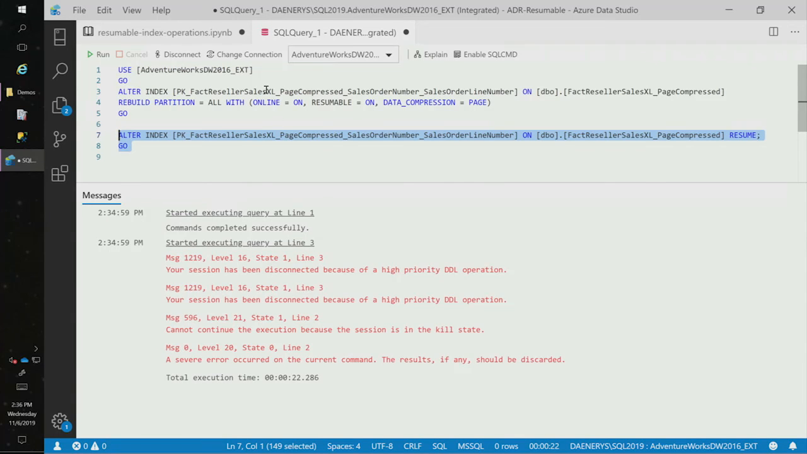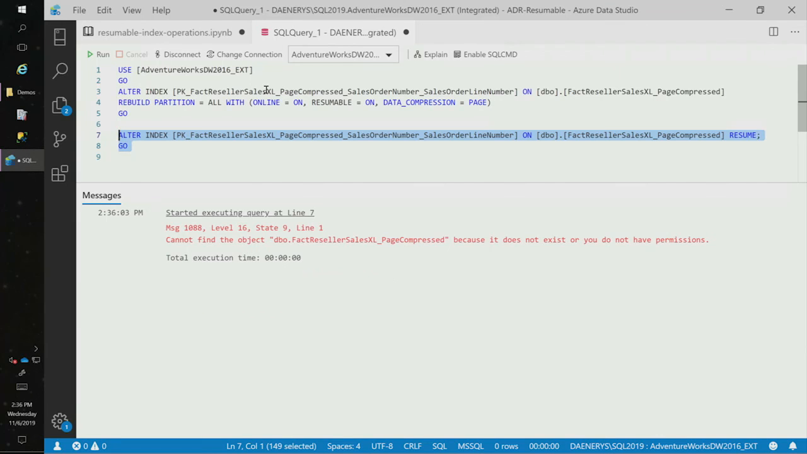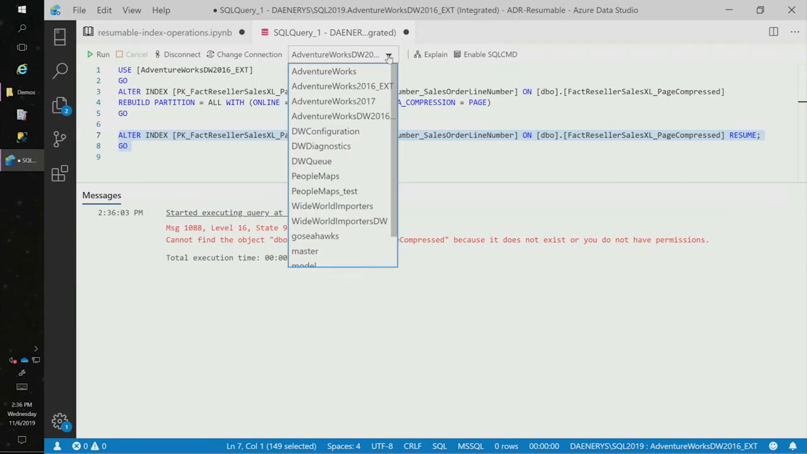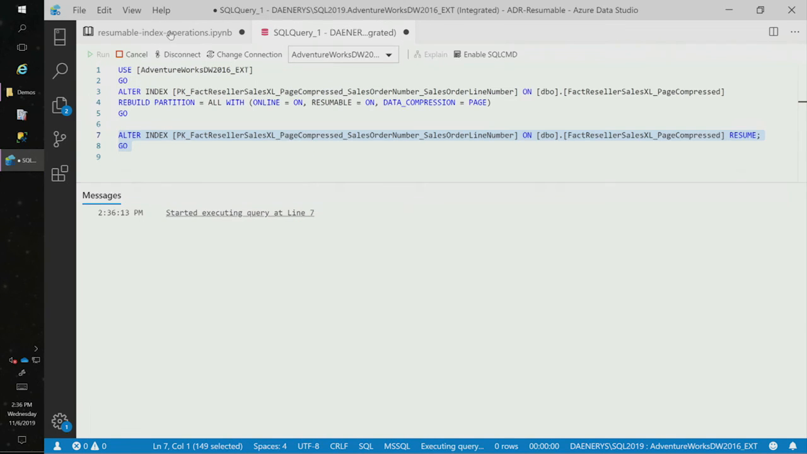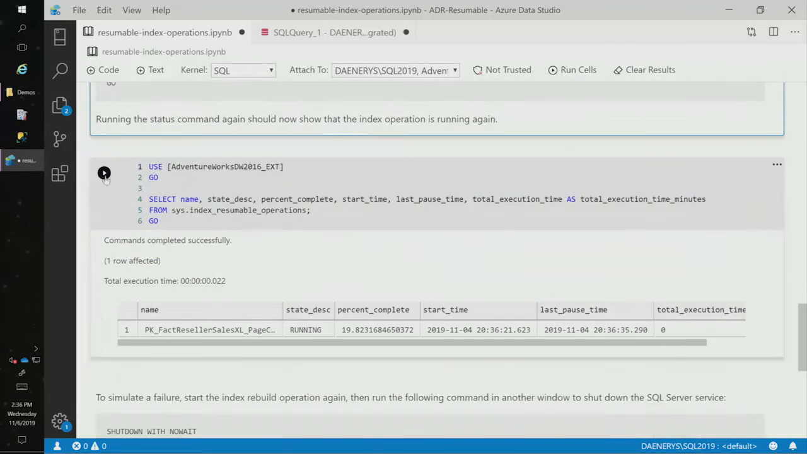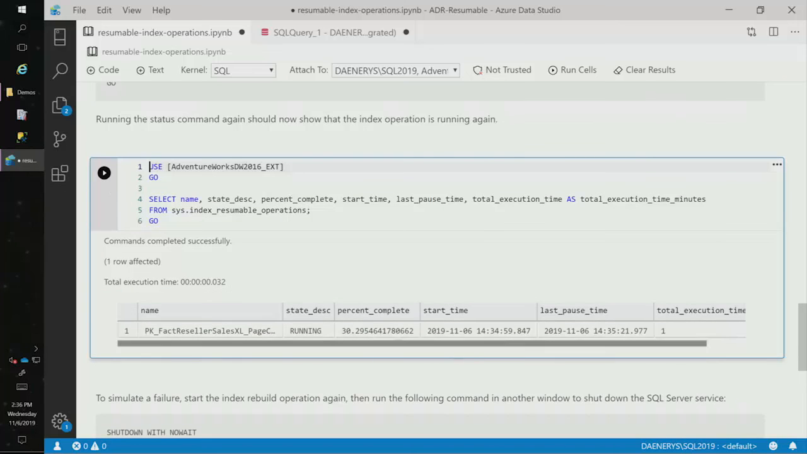Oh, right, I can't use that shortcut. I have to fix that. Oh, and I've got to go to the right database. Oh, the joys of working here. Okay, there we go. Now I am resuming. And you can see I'm running again, and I'm at 30% complete now.